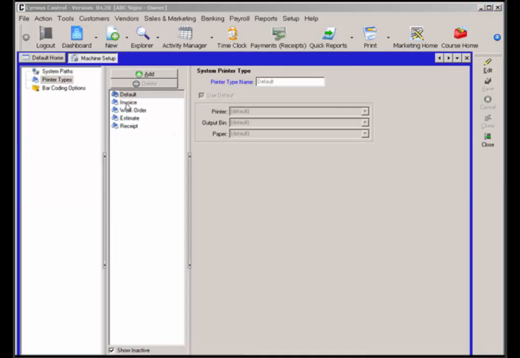If we look at our printer type names, Default, Invoice, Work Order, Estimate, and Receipt, they are all set to use the default settings, which means that no matter what sort of print type we're going to produce, they're all going to go to the default printer that is set up on the current Windows system. Now, it's entirely possible that you may have one printer that you want to print your work orders on, and perhaps a nicer or color printer that you want to print your invoices or estimates on.